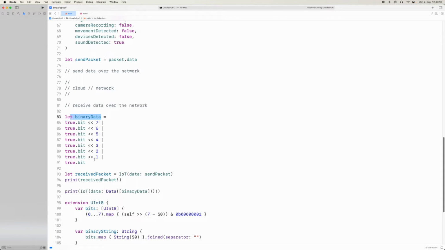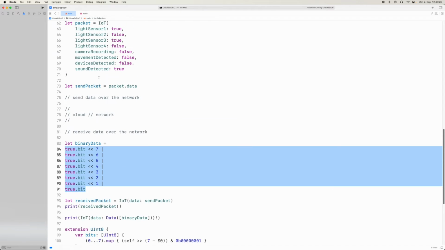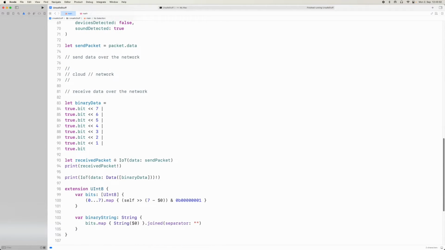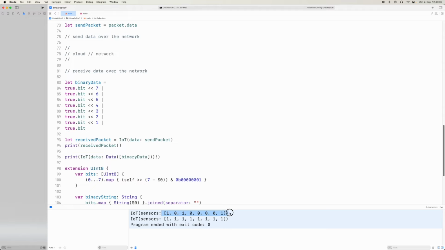And here we are activating all of the sensors, just to say, hey, we've detected someone in here. All of the light sensors are now on, and there are devices detected, movement detected, and the camera is recording, and so on. So let's just run this, and you can see this is what initially got sent to us, and this is what got sent back afterwards, and so on.